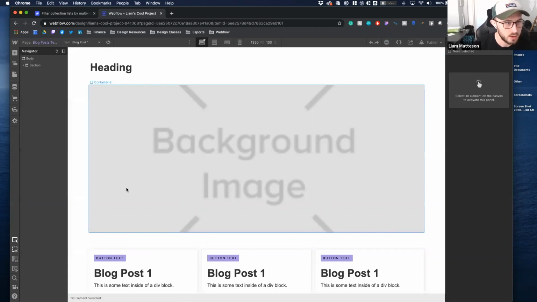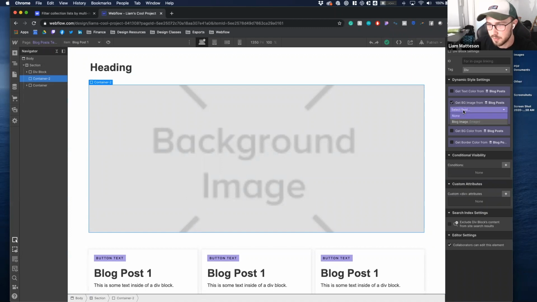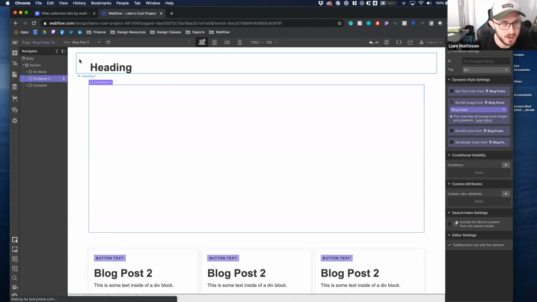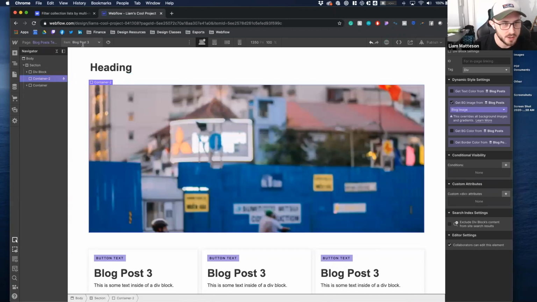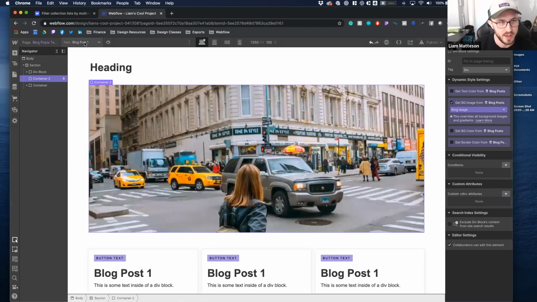So go in here, and I'm actually just going to start hooking things up, attaching my collections. I will set up this background image, and I'll do get background image from blog posts, and I'll select blog image. So then now you can see that for each page, it's been assigned the image associated with that blog post collection.